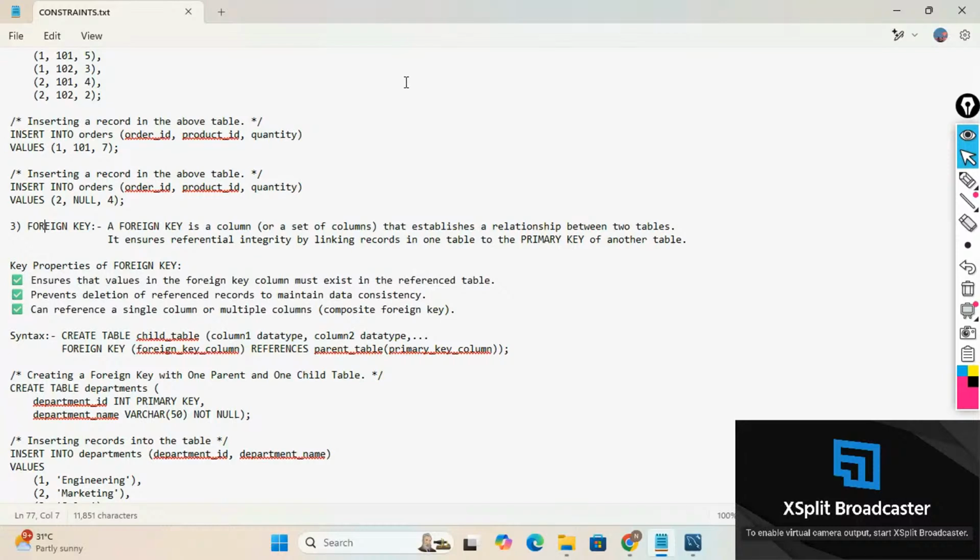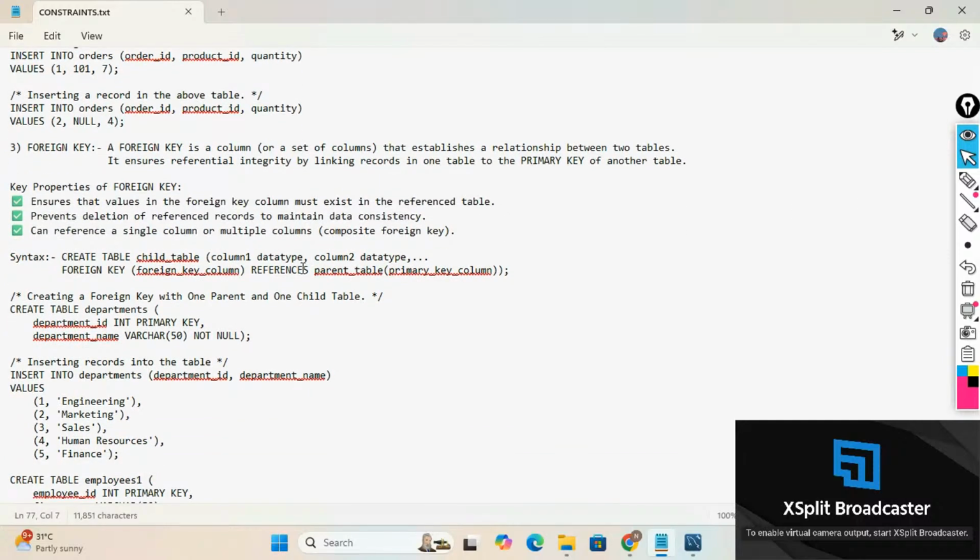And how many foreign keys can you have for a table? You can have multiple foreign keys. For example, if there are 3 tables, I'll connect table 2 with table 1 and table 2 with table 3. How? One foreign key I'll use for table 1 and the other foreign key I can use for table 3 for establishing the relationship. Right? So here is the syntax, friends. The syntax is the same. In order to differentiate, we have clearly mentioned child table and parent table.